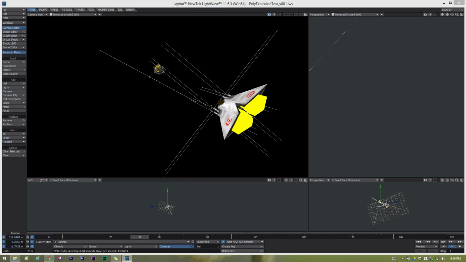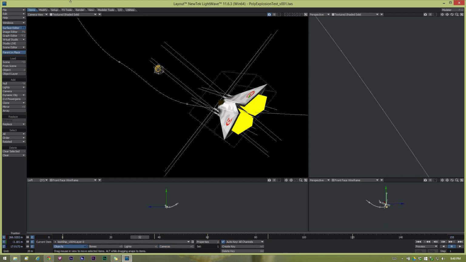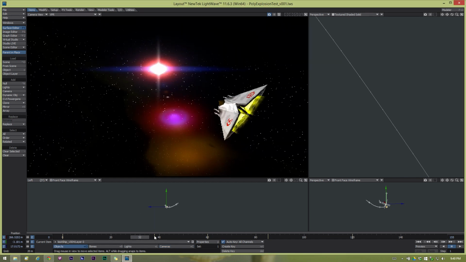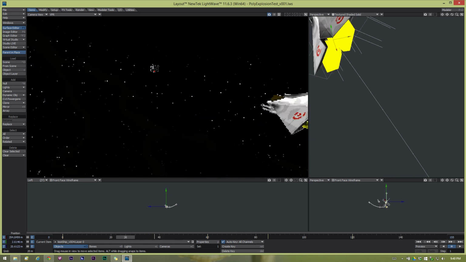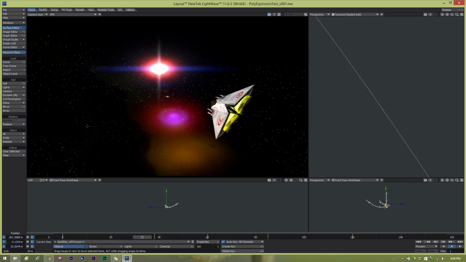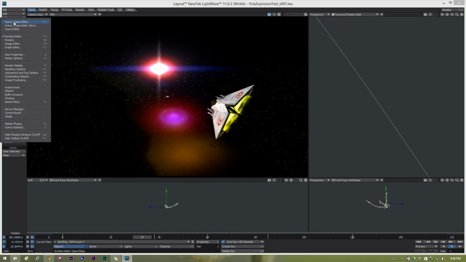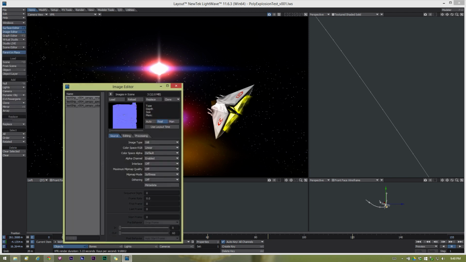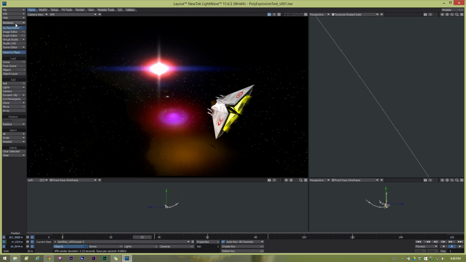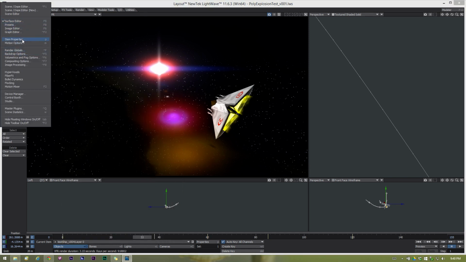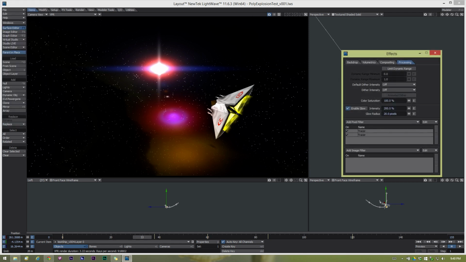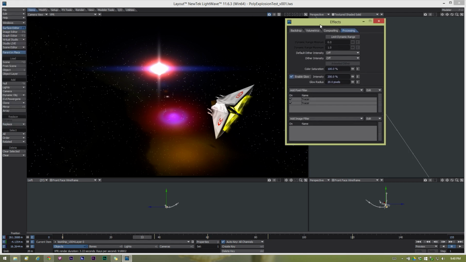What next? We have some bullets firing. You won't see them here because that is a post-process effect, and that comes from Worley Labs' Taft collection, and that would be, what's that called? Tracer. So if I go to, not the image editor, I want to go to, what is it? Item image processing. So here we have Tracer.